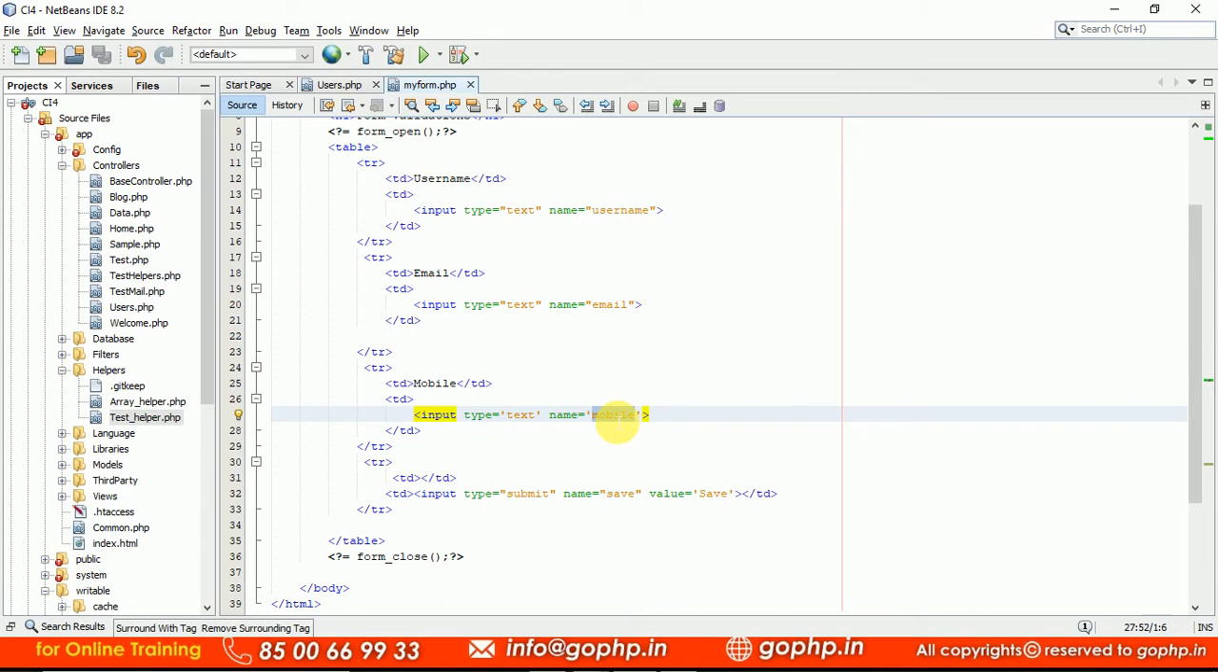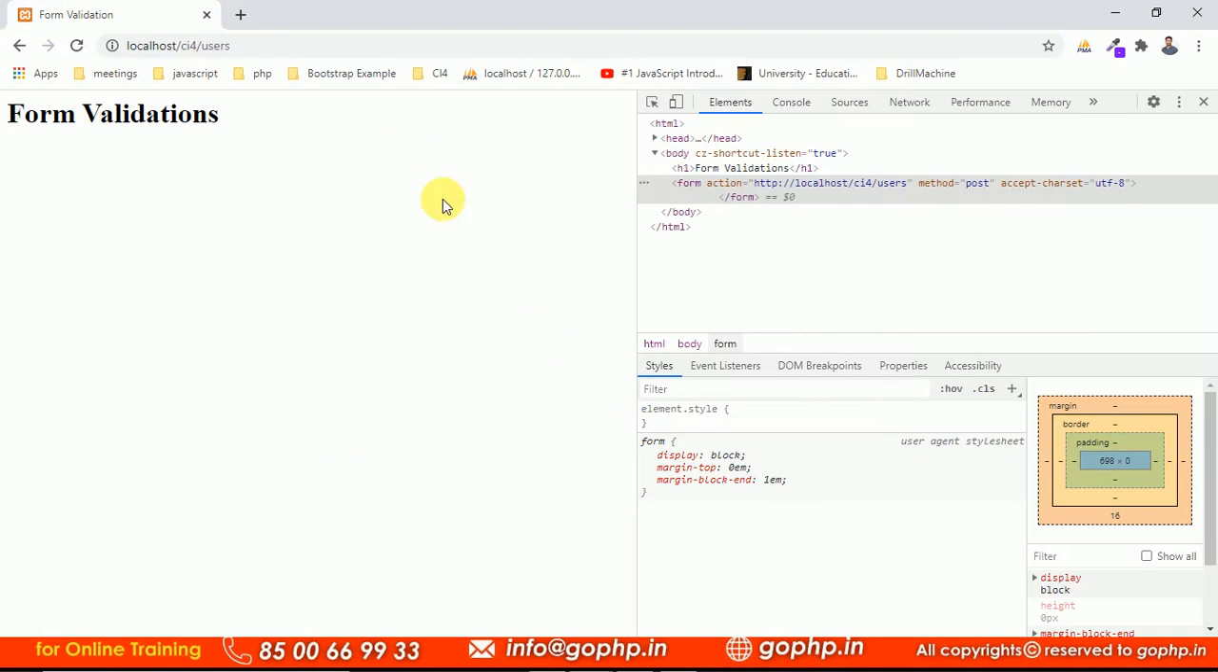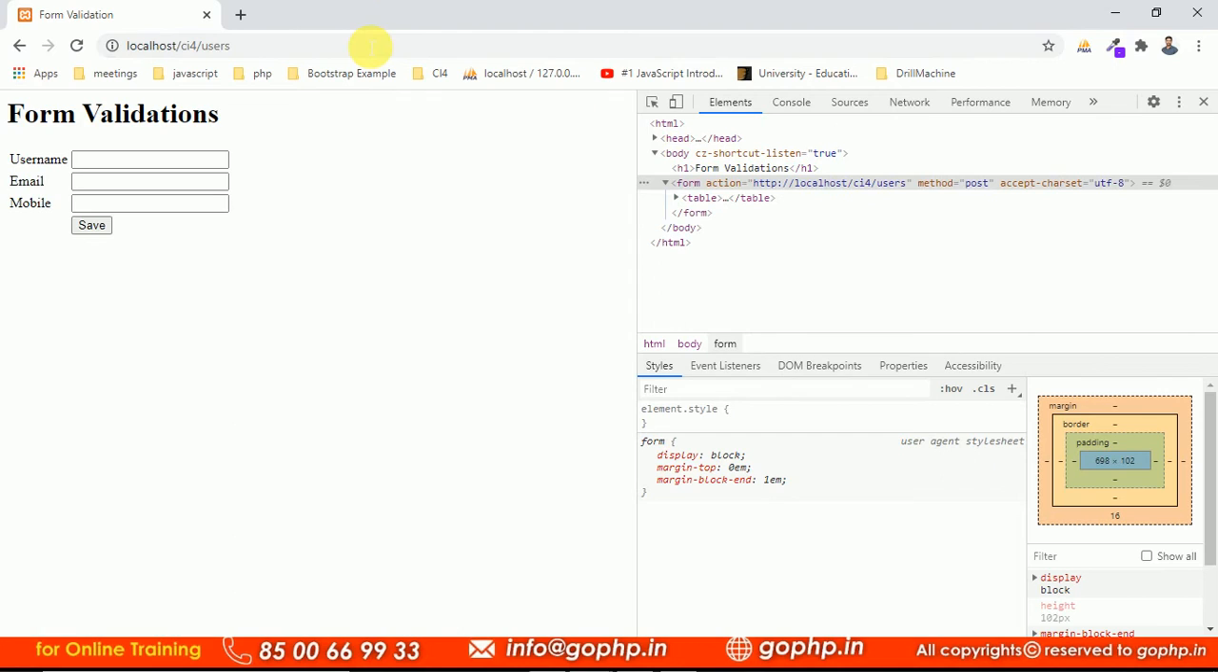Every text box has an attribute called name. It is very important. Based on the name only we are going to process. Based on the name only we are going to validate the form. If you want to display validation errors, the name attribute is going to be very important. Please take a name attribute for every input field. Now just refresh the page and you can see the output of the form.